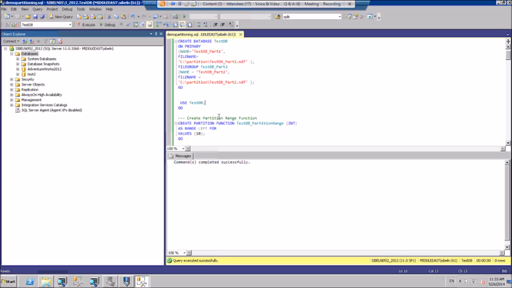So here, after creating the database, I'm creating the partition functions. As I already mentioned many times, it is an algorithm for your particular implementations for table partitioning. When you create a function, you specify what data type the object will be partitioned on. So I will be defining here, I'm showing it is on integer value.